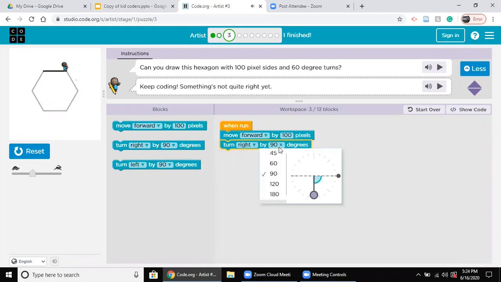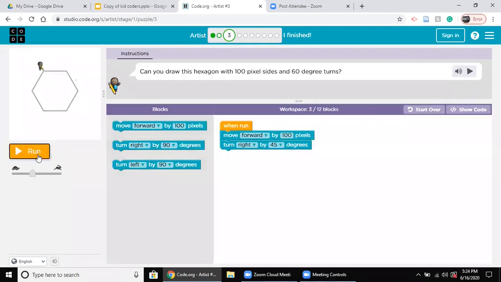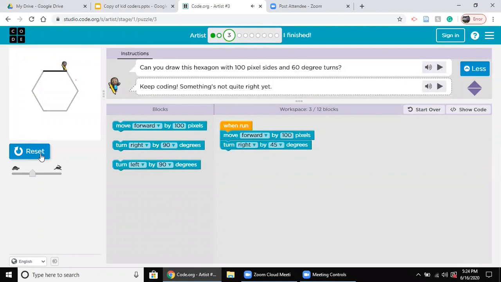And well, there's a drop down. You can choose the angle. Looks like 45-degree angle to me. Let's see if it works. Yeah, it worked. And then I just have to add 100.